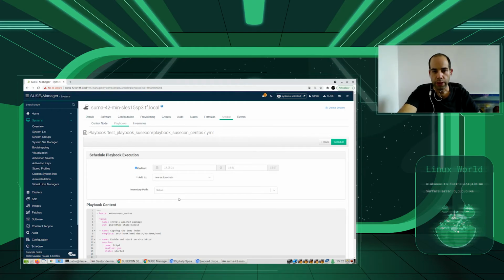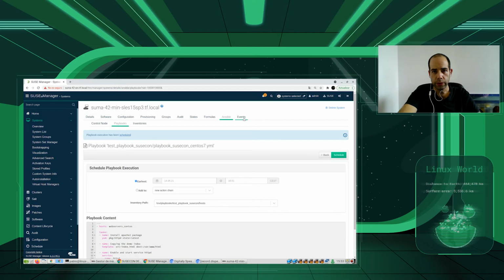And an important thing here is the inventory path. We can select which one of the inventories we want to use for running the playbook: the one that we define in the control node configuration, or the custom inventory that is coming together with this playbook. For our test, I'm using this one, the custom one. So let's just try to schedule this and see what happens. I schedule.